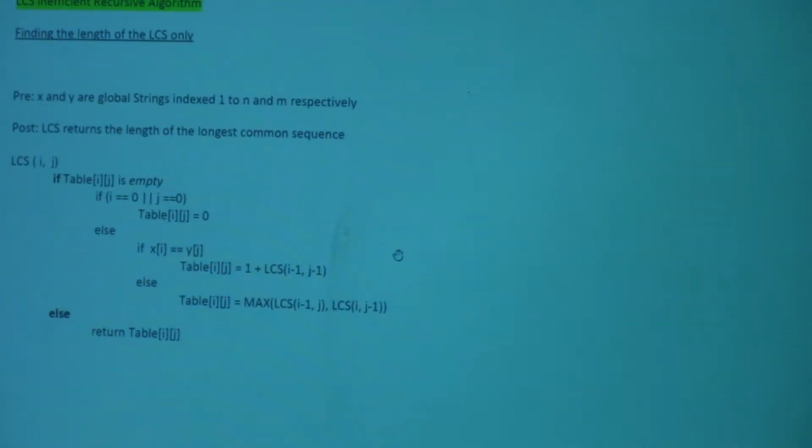What are we going to write? Well, what do we discover here? We discover that there is a match. And because there's a match, whatever came before, we're going to add to it. So we're going to put into this table position 1 plus whatever came before.